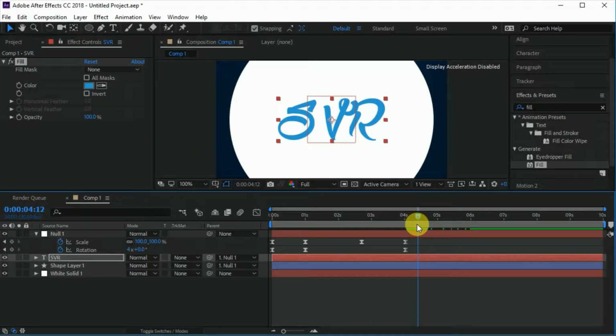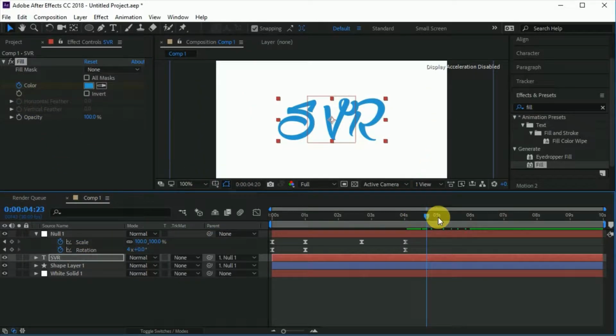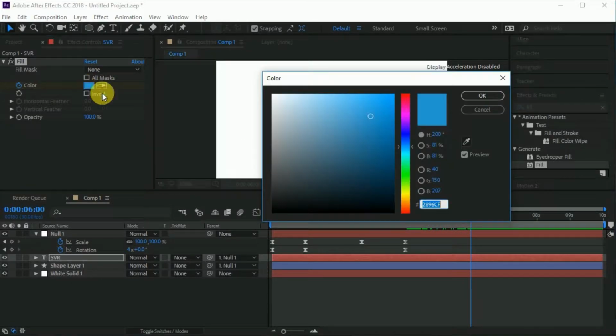Go back between 4 and 5 seconds. And add a keyframe of color there by clicking on the watch icon near the color. Move forward to 6 seconds and change the fill color.